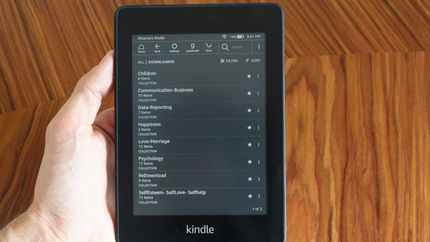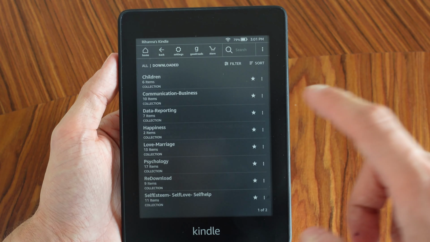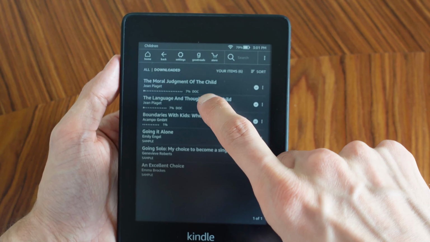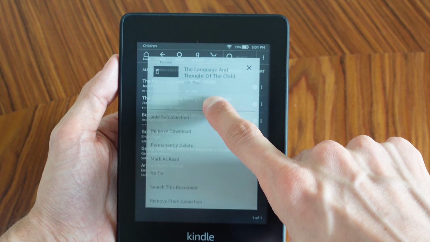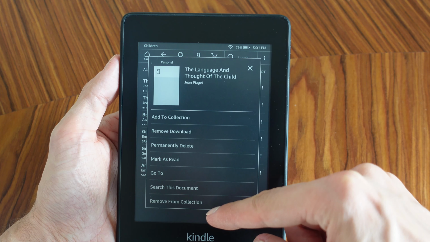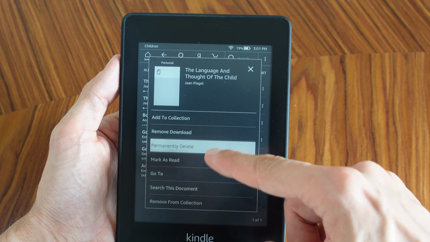Easiest way to delete your books is directly from device. So if you have your collections, just select the collection, select one of the books and hold it for a couple of seconds. Then you're gonna have additional prompt display that's gonna ask you, do you want to permanently delete?